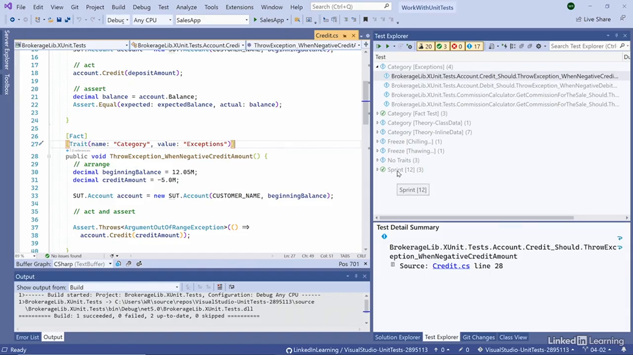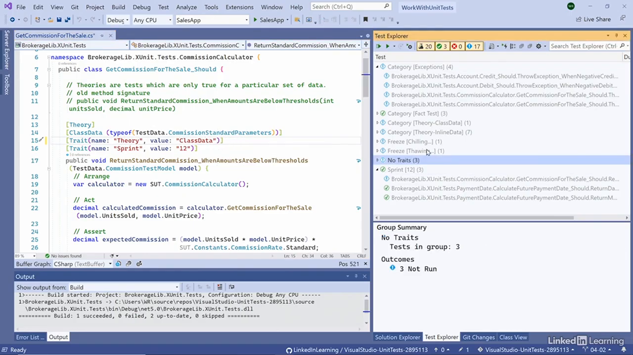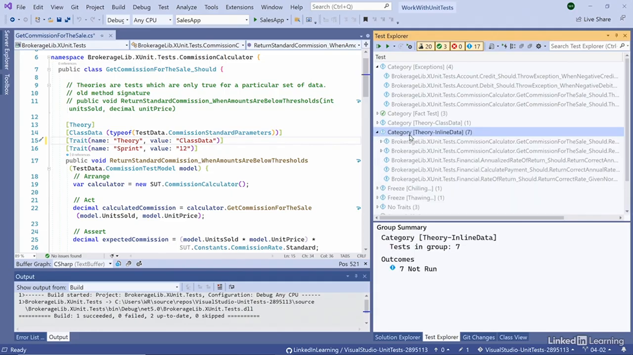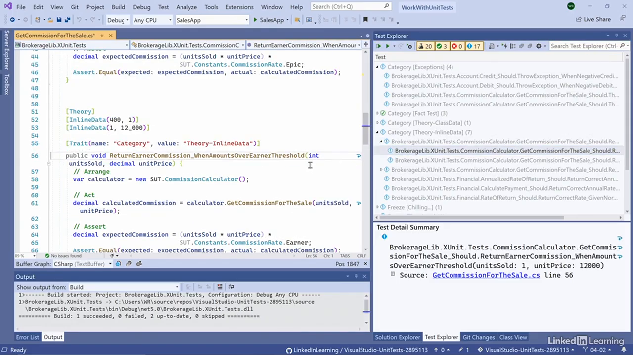So I decided, for example, here we're using a trait name equals sprint, value equal 12. And notice you can have more than one trait on a method. Now, I don't like the way I created this one by category and then theory class data. It makes more sense to me to just change this to theory and then remove it from the value. And then I would do the same for one of these, and remove it here.